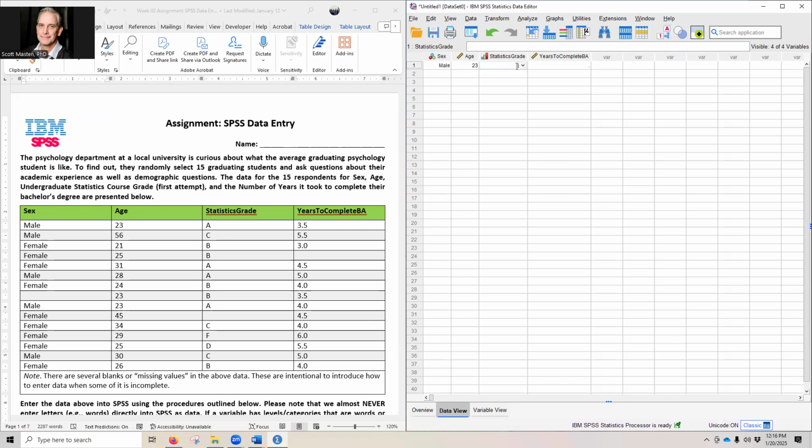If it's on, when you click in something that has nominal coding, you can actually just click in and scroll down to a value. Now, if I delete that, and I hit delete on my keyboard, and I turn the labels off, it doesn't give you that list anymore. So you've got to know that a 4 is an A. And when I turn the labels back on, you can see it changes that 4 to an A and a 1 to male. Years to complete BA is 3.5. All right, that is person 1. Person 2 is a male, age 56, who got a C, took 5.5 years.